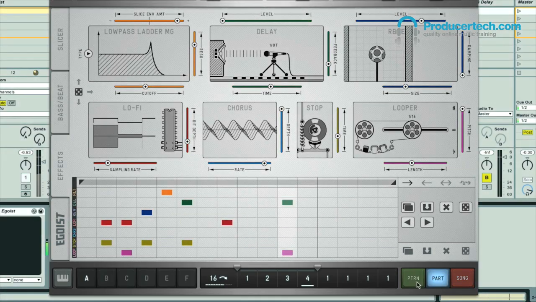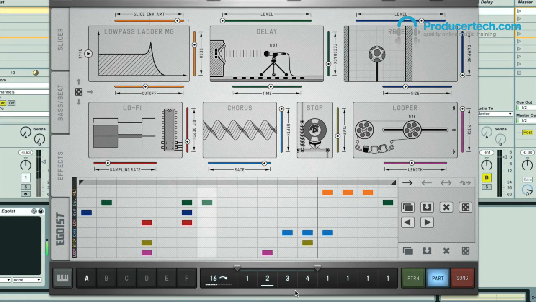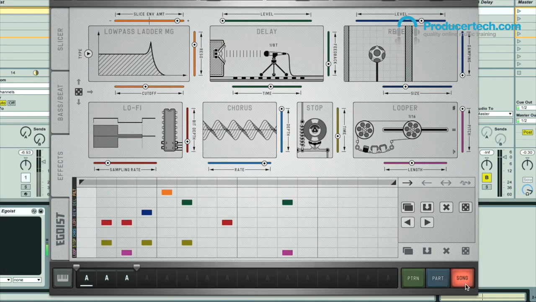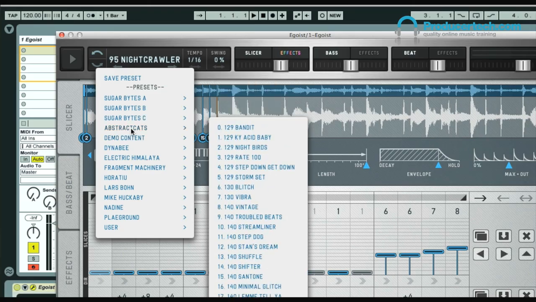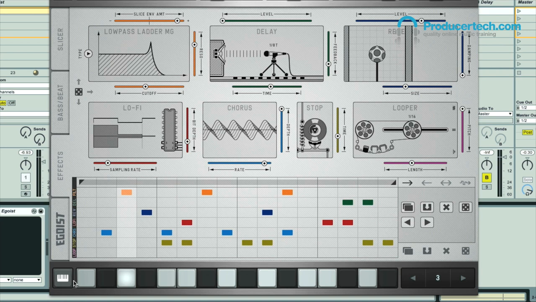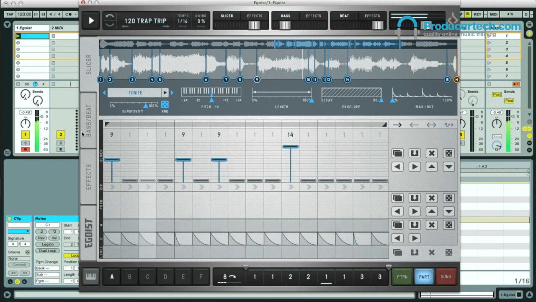And all 16 patterns can be turned into parts, which can then be used to build a song, all within the plugin window. So with all these features, an excellent range of presets, and the ability to switch to keyboard mode for playing slices, you can see what a powerful and fun plugin this is.